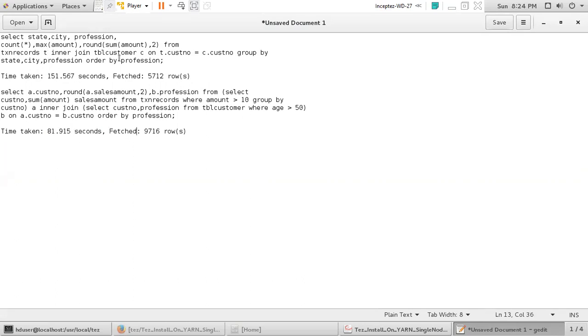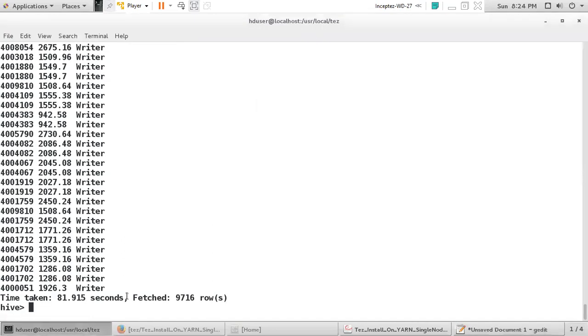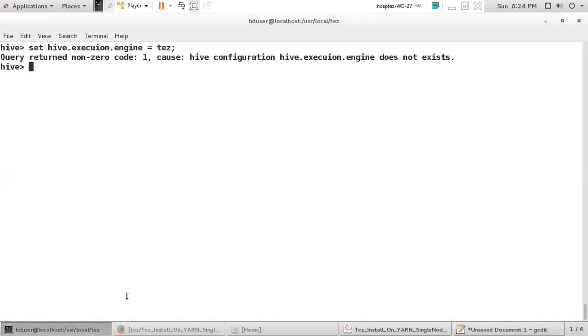The same two queries we can run using the Tez engine. For setting the Tez engine, we have already configured everything. Simply use hive.execution.engine equal to, and just define tez, that's it. Now it is going to use the Tez engine. This is the only property that we need to set. I can clear the screen, then set the property.